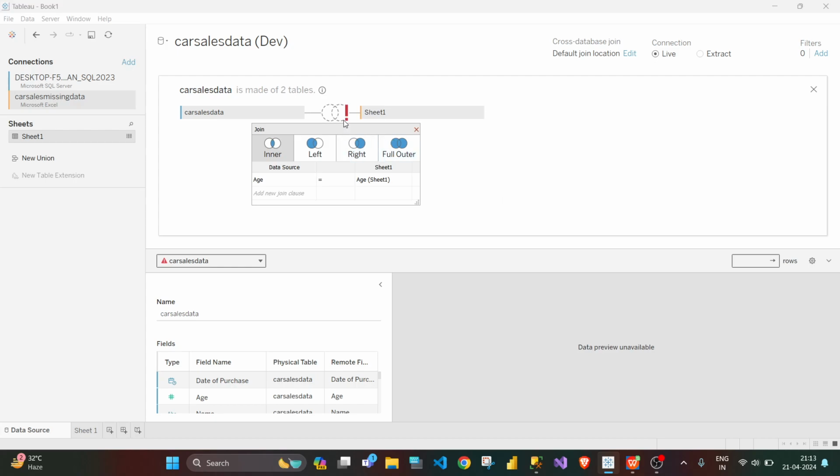Now it is giving me four options. I'll prefer left join, and I will choose date of purchase over here and the similar date field over here.